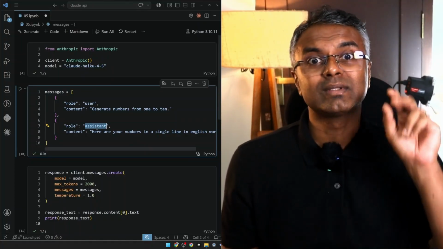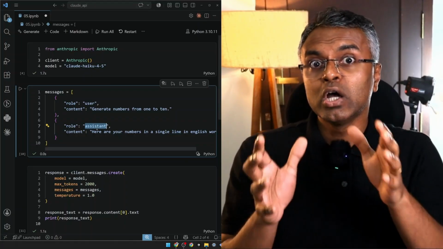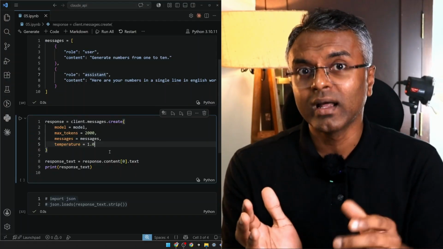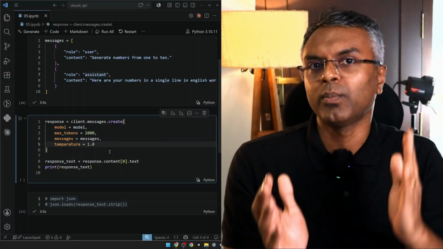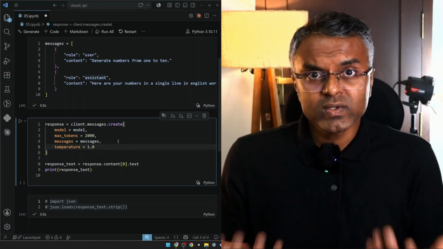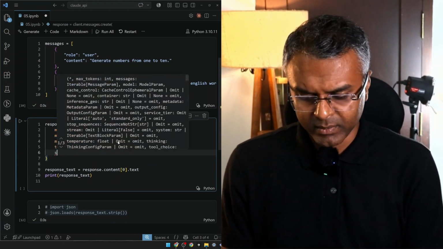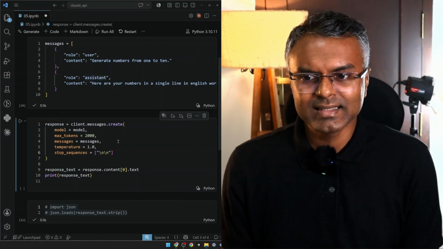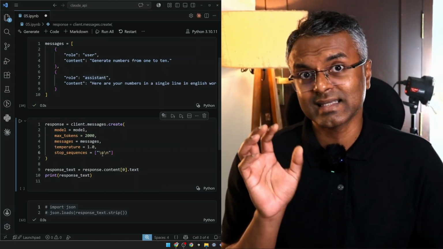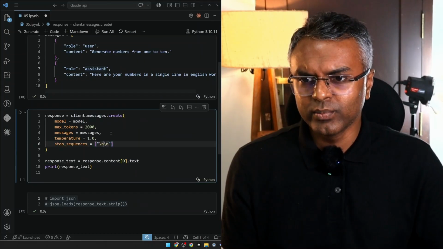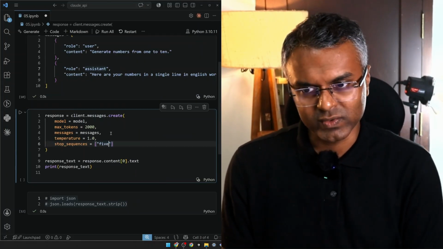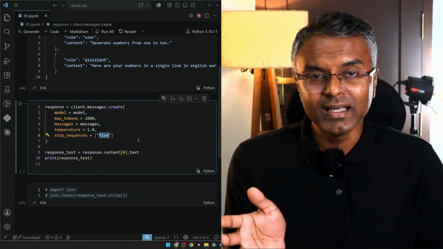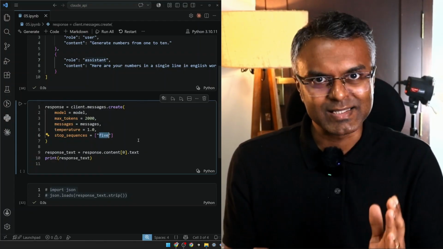Now, let's talk about the second concept, which is stop sequences. Stop sequences essentially tell Claude where it needs to stop generating the response. The way you set it up is by using a parameter called stop sequences, okay? And it basically takes in a list of strings as its input. So let's give the input of maybe 5 to start with. So if it encounters this particular sequence, FIVE, it will stop generating the response.